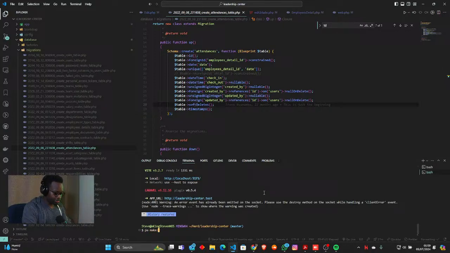PHP artisan make migration, add constraints to attendances table.